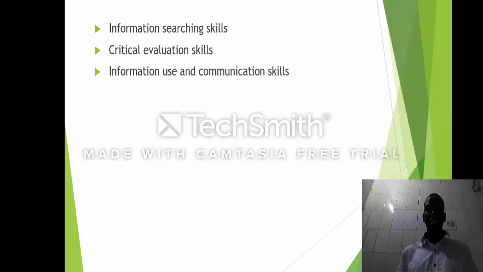And then essential skills needed for information literacy. Number 1 is information searching skills. And then number 2 is critical evaluation skills. And then number 3 is information use and communication skills. That is some of the essential skills needed for information literacy.